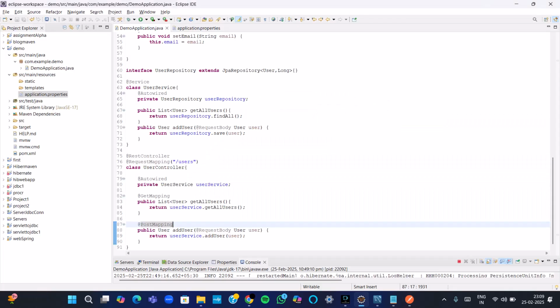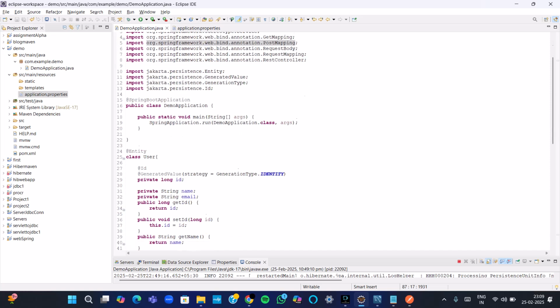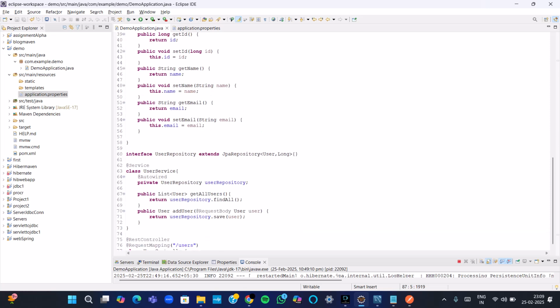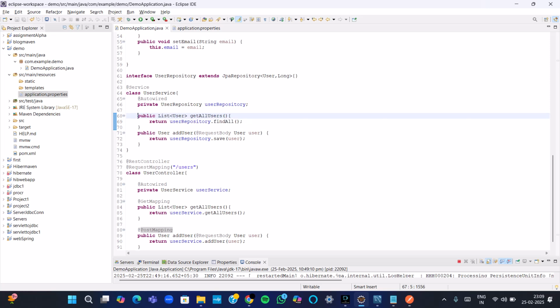So this is a simple first project we created using Spring Boot and MySQL, wherein we created two APIs for getting the values from database and posting the values into database. So I hope you learned all the things in detail and you got to learn everything.